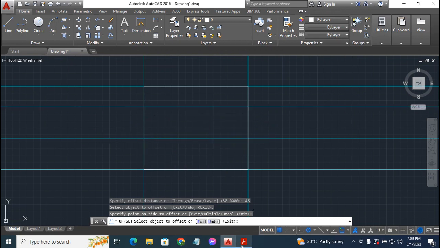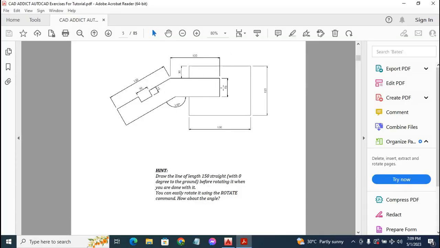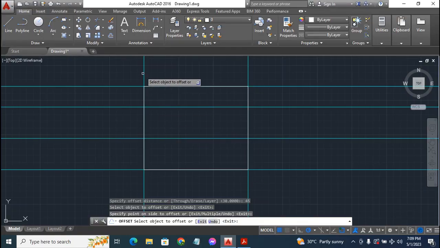Alright, back to the PDF document. As you can see, the second rectangle is almost at the midpoint of the first rectangle, so we have to locate the midpoint of this bigger rectangle. With a length of 150, the midpoint should be at a distance of 75. So we'll offset this vertical line here at a distance of 75 to the right. That will give us the midpoint of the first bigger rectangle.